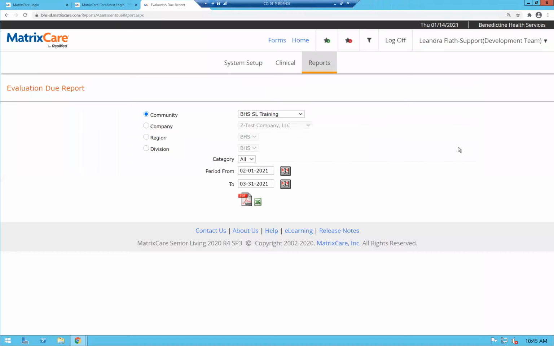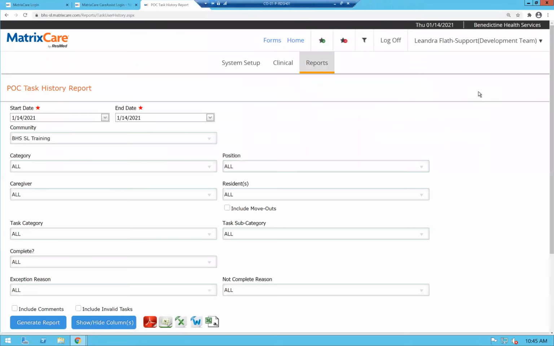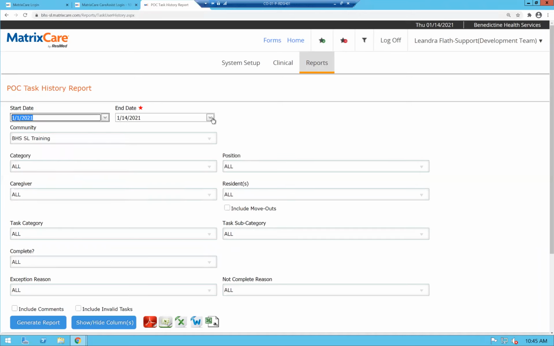Okay. I'm back on the main page here. Okay. And also from here, we'll go to reports again. And this time I'm gonna go ahead and look at the POC task history report. Now this is documentation that has been done in Care Assist for point of care. Okay. And I'm actually gonna go back and look at a previous time frame. So I'm gonna go back and look at last week.